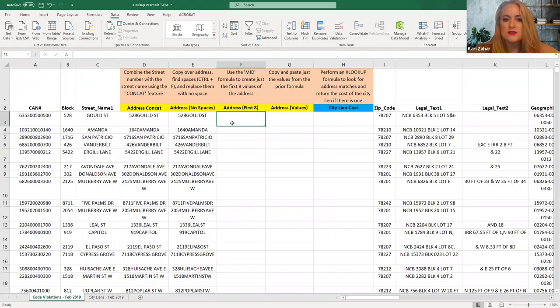So I'm going to use another formula, and this is the MID formula. There's lots of different ways you can take the first part of a string of text, but I'm just using the MID formula because I like this one. And so MID means I'm going to potentially extract text from the middle. I just happen to be doing it from the beginning, which you can do too. So the first number in the MID is where you want to start. And since I want to start at the first, I'll put a 1 there.